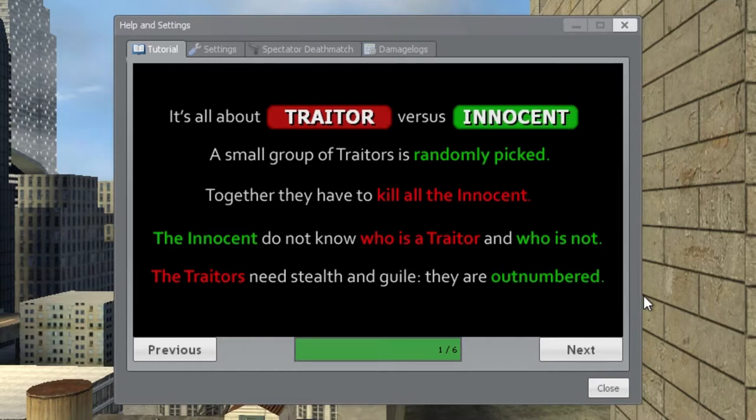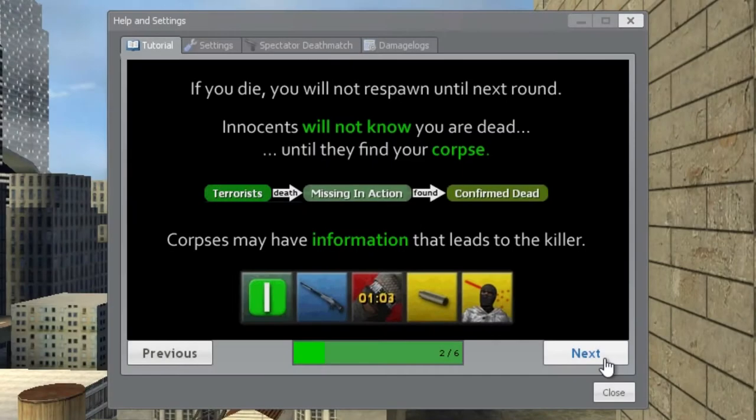Round starts. There's a group of innocents and a group of traitors that are selected. The traitors know who the other traitors are. The traitors need to kill all the innocents in order to win. In order for the innocents to win, they need to kill all the traitors. Bing, bang, boom. Pretty straightforward so far. If you die, you will not respawn until next round. Innocents will not know you are dead until they find your corpse.